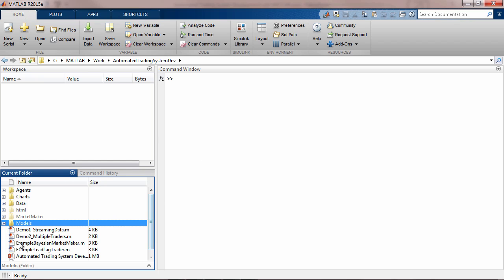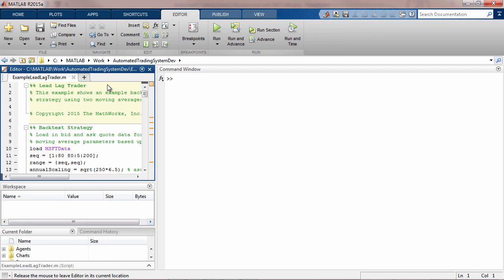So what we're going to do is start with a very simple example. I'm going to bring everything up with this example, lead lag trader. I'm not going to walk through the entire script, but I'm going to show you quickly how you can develop and backtest a trading strategy with a variety of tools. Then we're going to move into demo 1, which is actually going to start developing the automated trading system all within MATLAB. So let's go ahead and double click this to open up the file.